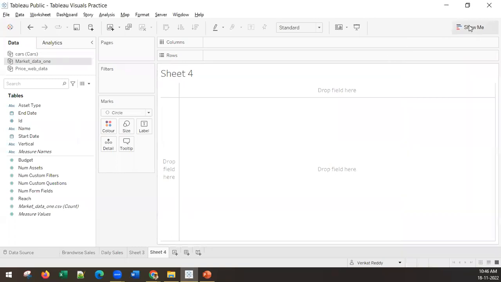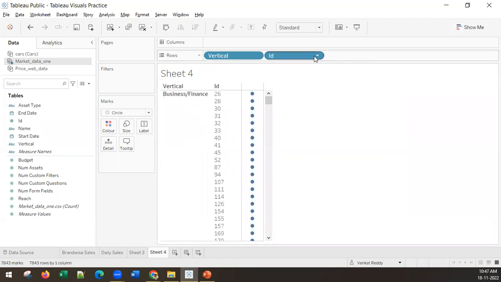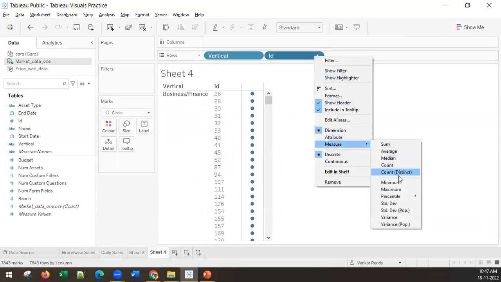Let me show you how to format the graphs so that we can tell the story that we would like to. Let's say in market campaigns data, I want to find out what are the top 5 verticals. Is it business and finance where we have spent a lot of budget, where you have run a lot of campaigns? Is it construction? Is it energy? This is marketing data. Where did we spend a lot of money? Where did we run a lot of campaigns? So the number of campaigns are given by ID. So this is ID. Let us take the count of that.